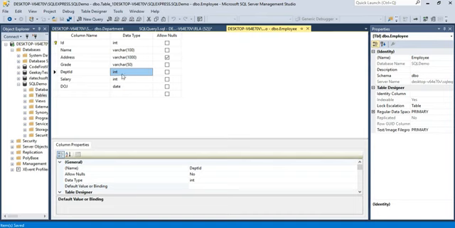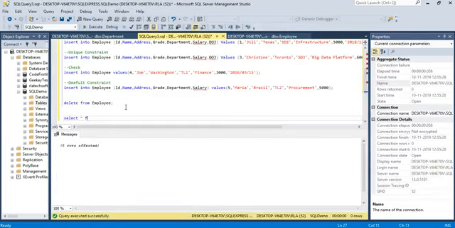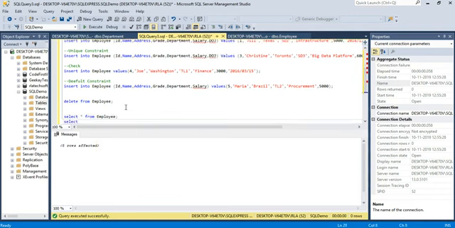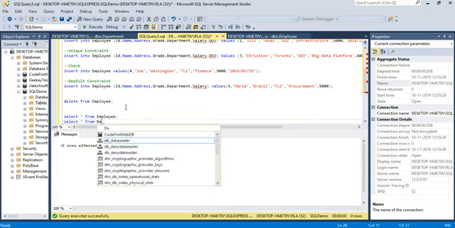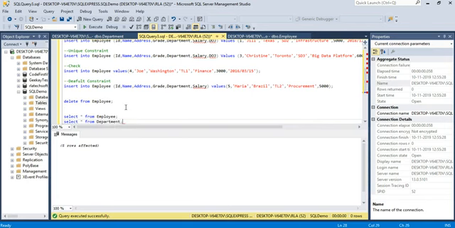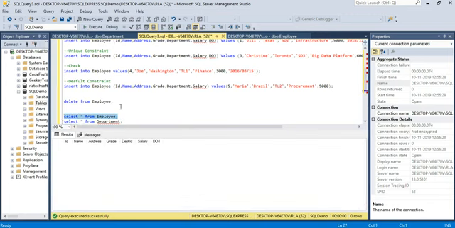Since there is no data now, it should successfully change from varchar data type to integer data type. So select star from employee and select star from department. Okay, so let us see. Select star from employee. There's no values. Select from department, no values.